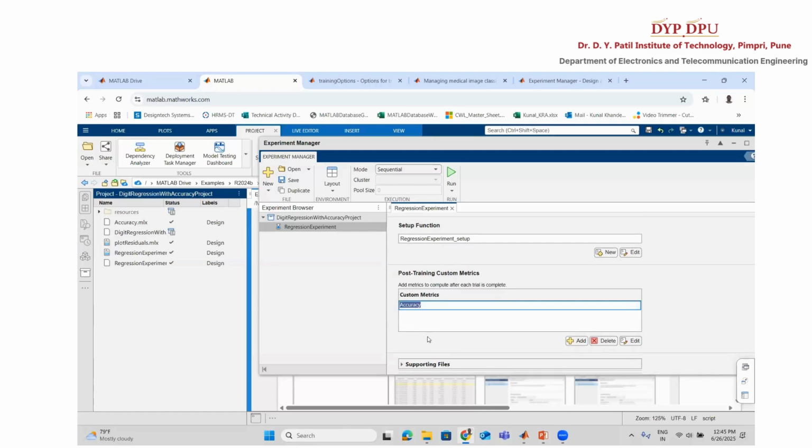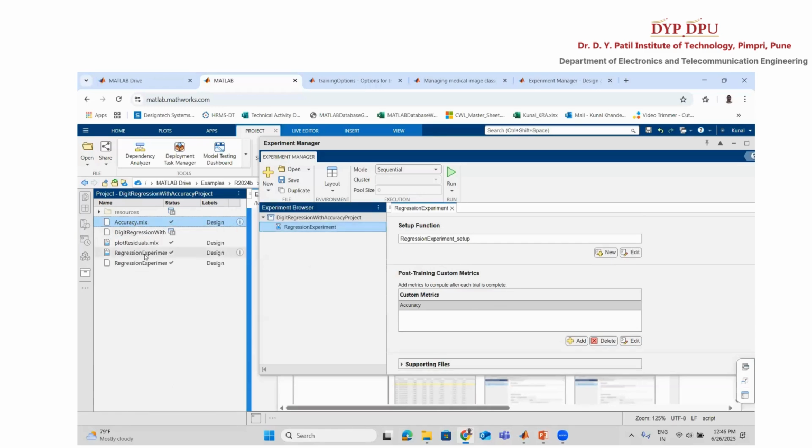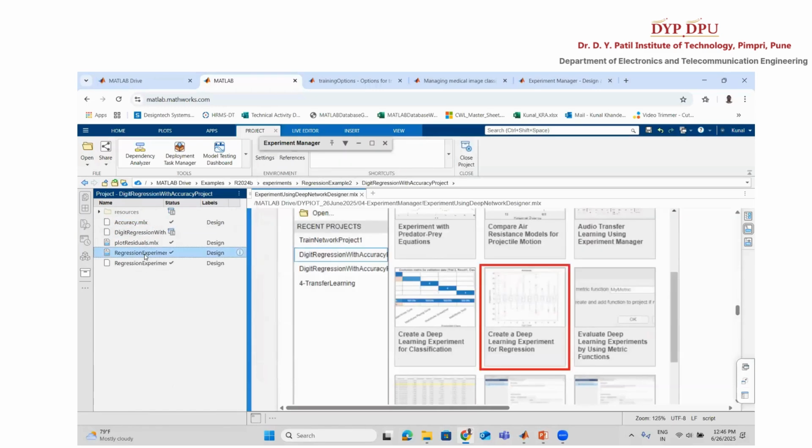So we can do one thing. All of this should be mentioned somewhere, right? So where would they be mentioned? They would be mentioned in the project folder. So what do we have in the project folder? In the project folder, we have a setup function. And we also have one file, which is accuracy.mlx file. You can click on this and say open. Okay, I'll show you this later on. Anyways, let's click on this setup function.